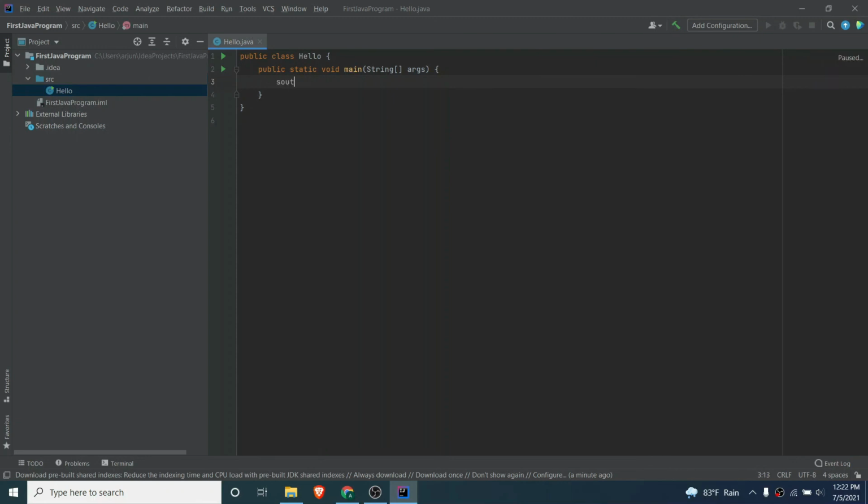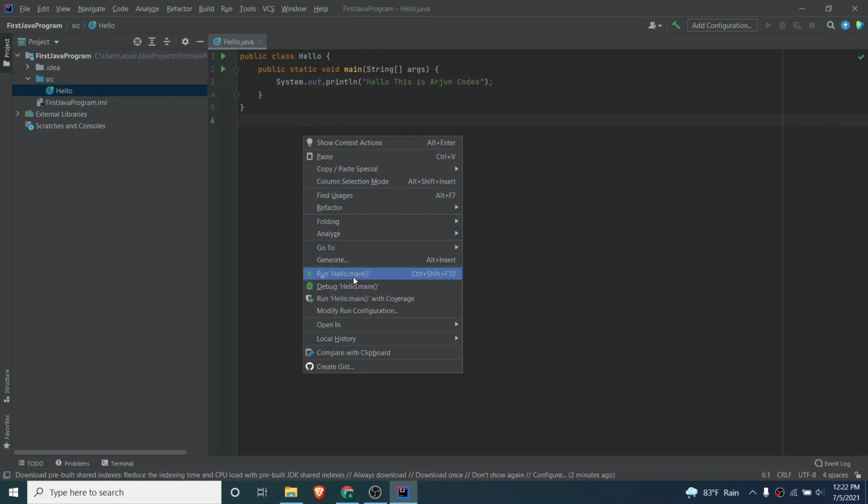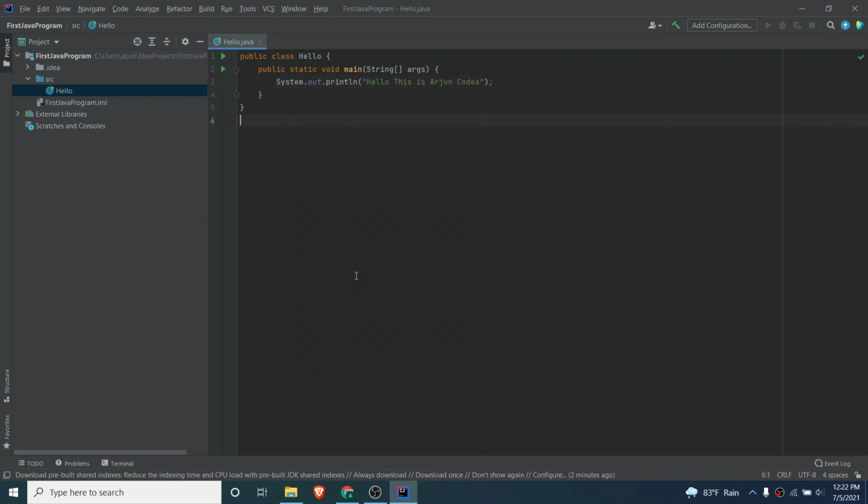If I type sout and press enter, this will basically write System.out.println to write the output here. If I type hello, this is Arjun Codes, and right click here and run Hello.main, this will run our first Java program.